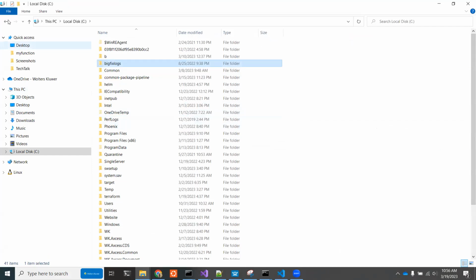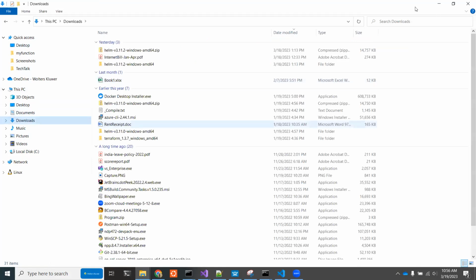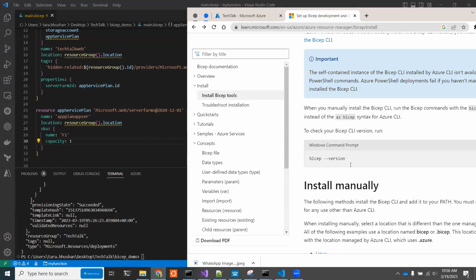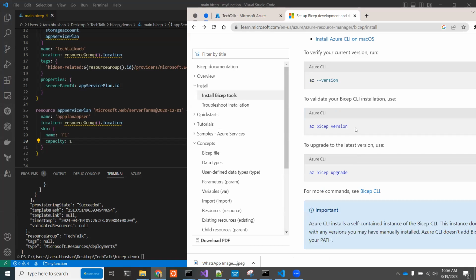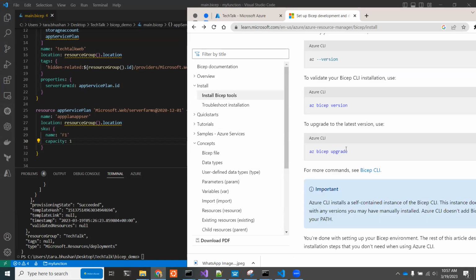Let me go back. Yeah, since you are doing it from Azure CLI itself, you can also do it from here. Actually, I had done it from here itself. So all you have to do is az bicep install, and then if you want to upgrade, you can upgrade this one. Now we are done with our deployment.